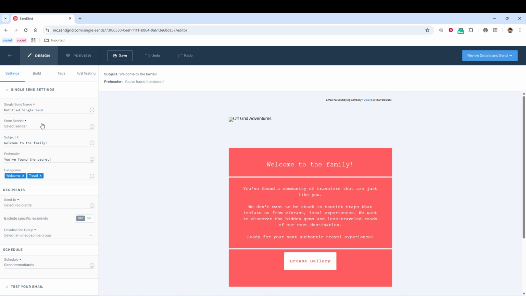Next, choose your recipients. You can select one or more lists or segments that you've already set up in your Sendgrid account. Lists are broader groups of contacts, while segments are more targeted filters based on behavior or attributes. Pick the ones that match who you want to receive this particular message.